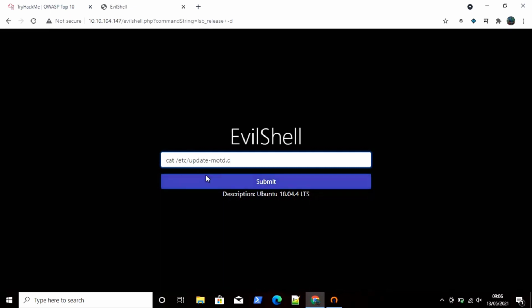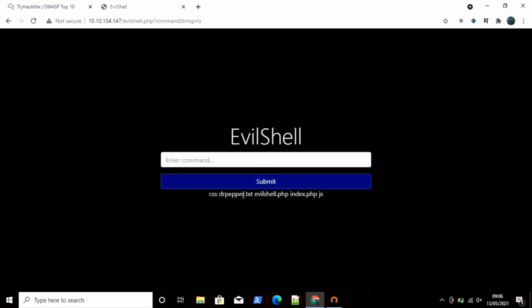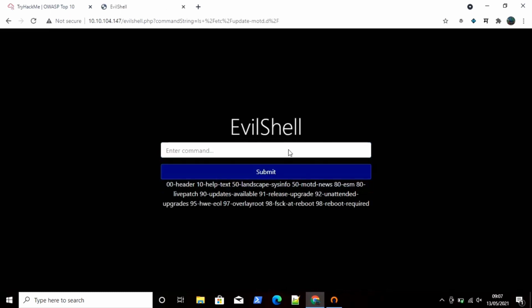So simply try to submit. Now we don't get anything because that was a folder. Let's try to change the directory into motd.d and use the ls command here. The directory is not changed; we cannot use cd into that. So just use ls /etc/update-motd.d and hit enter. It will display the content of this motd folder. Click on submit after ls and you can see there are plenty of files.